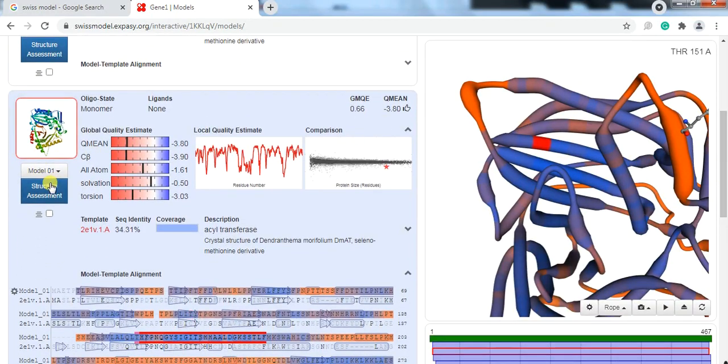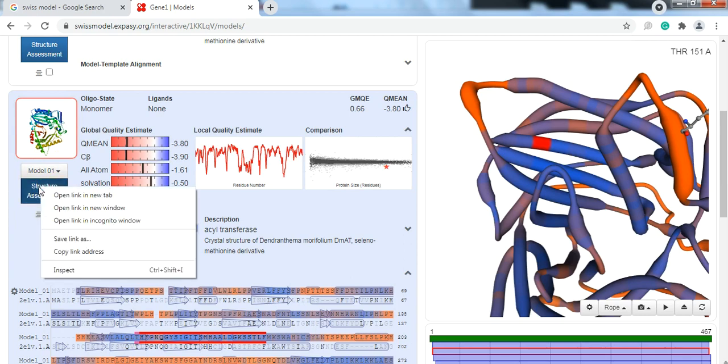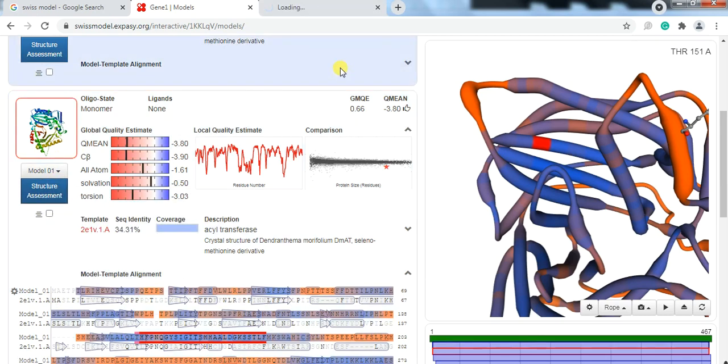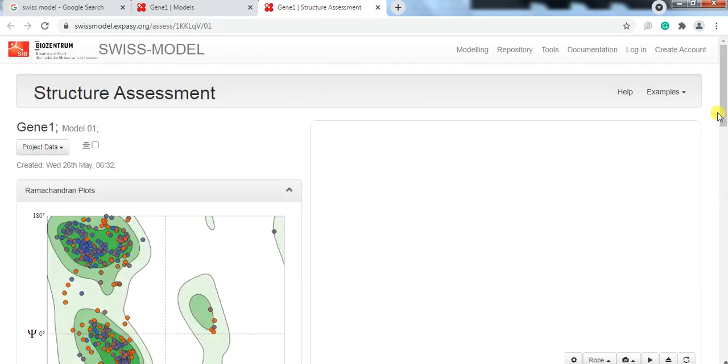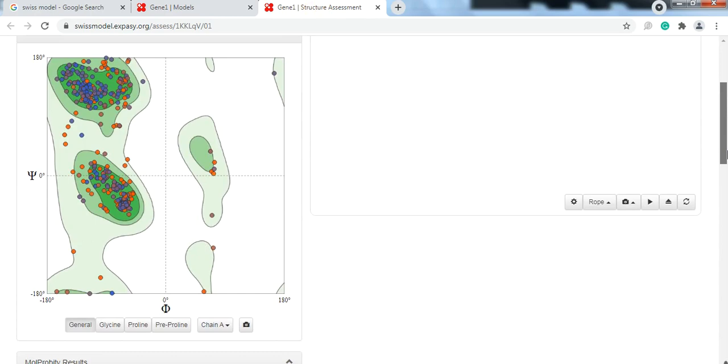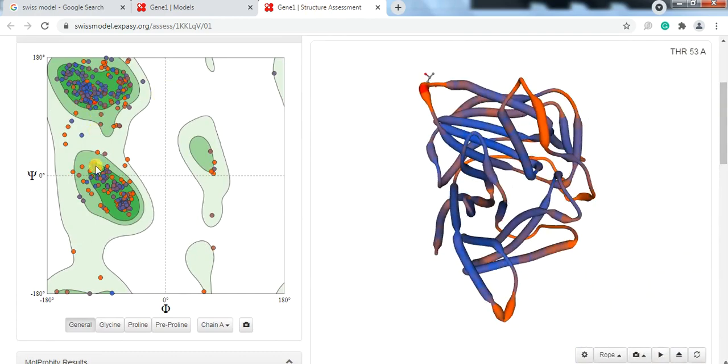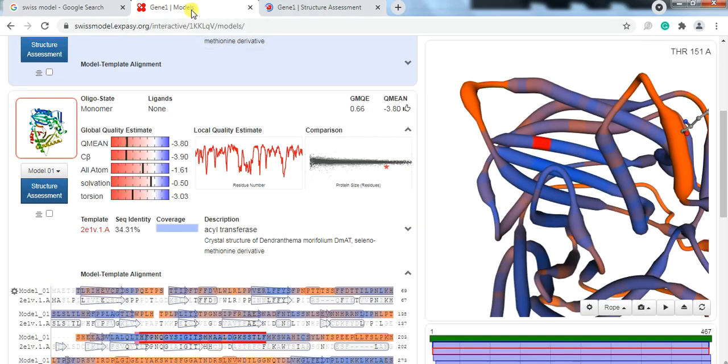Now you can also assess your structure by Ramachandran plot. So here you see it builds the Ramachandran plot, and all the residues fall in the selected areas. I mean, it is good, and I didn't find any amino acid in the non-selected area. So this model is good.